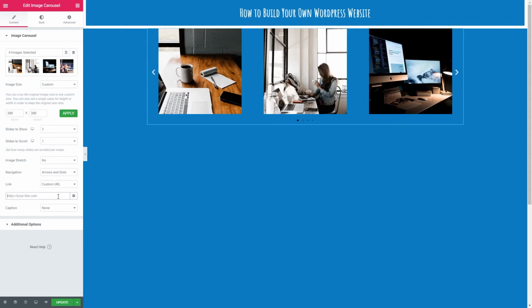If you do send people away from your website, don't forget to click the cog and select open a new window, because that means when they close the website that you're sending them to, they will be back on this page. We then have caption options. So we've got none, title, caption or description. These images don't currently have any custom changes to their titles and descriptions.